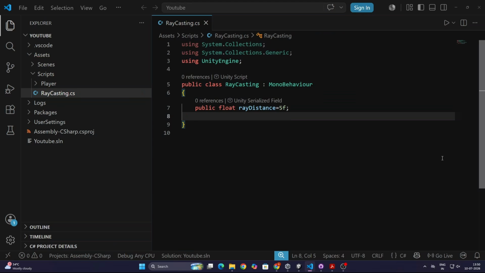Whenever we create a ray, we need to decide how far it can travel. Think of it like a flashlight. It only lights up objects within a certain distance. Our ray works in a similar way. The value 5 means our ray can only detect objects that are within 5 Unity units. If an object is farther away than that, Unity simply ignores it.